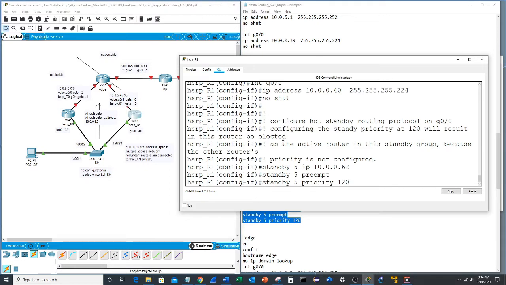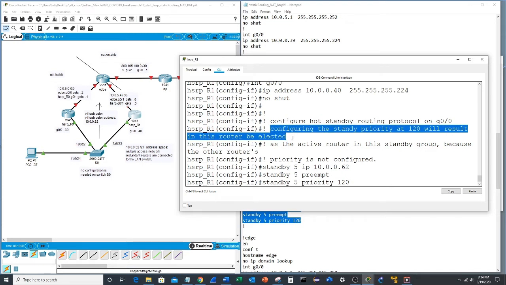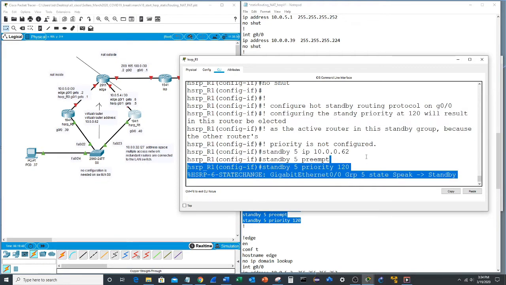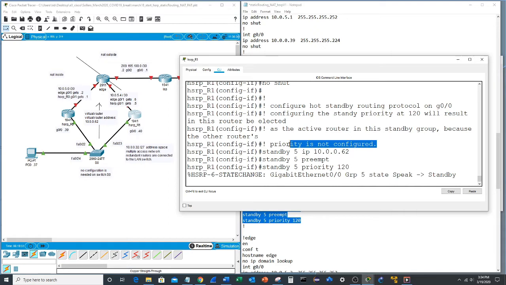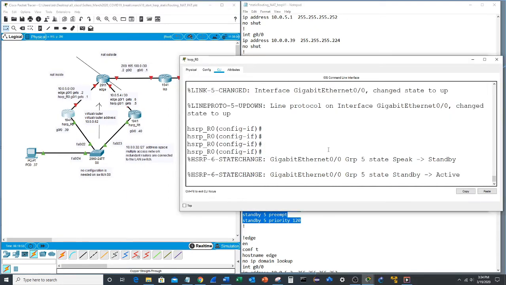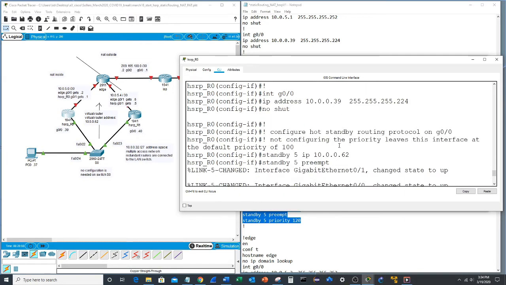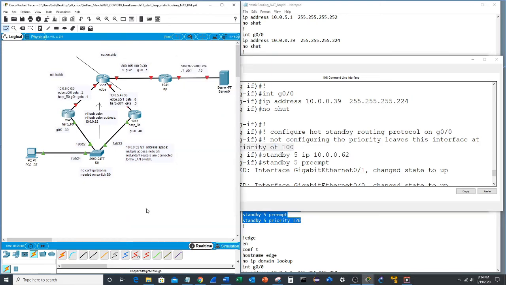And now we'll see the comment here, configuring the standby priority at 120 will result in this router being elected. They've already done the HSRP communication. And it even goes on to say the other active router's priority is not configured. Now when we configured R0, the hot standby router protocol priority was not set, and so it was given the default priority of 100.